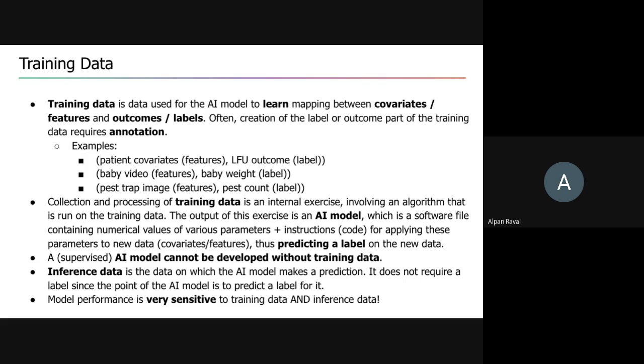On the other hand, inference data is the data on which the AI model makes a prediction. Inference data doesn't come with a label because then that destroys the point of the AI. The point of the AI is to actually predict a label on the inference data. Is that clear to everyone? Any confusion there? Inference data is the data that the model will actually operate on in practice and predict a label for it because it has learned these correlations or mappings from the training data.